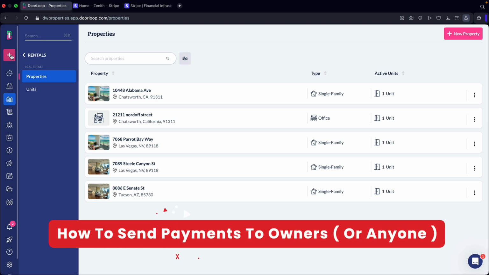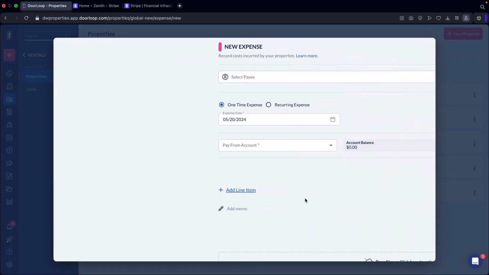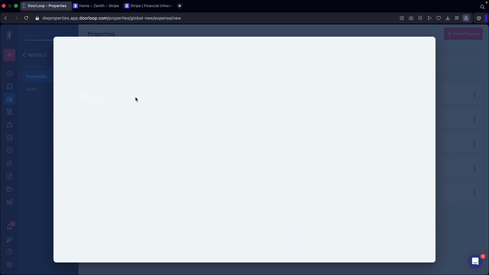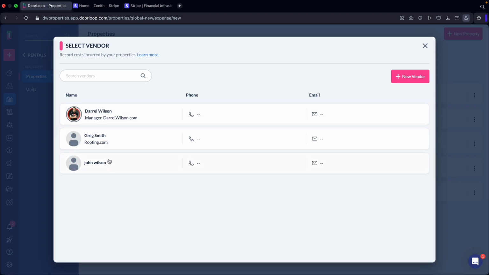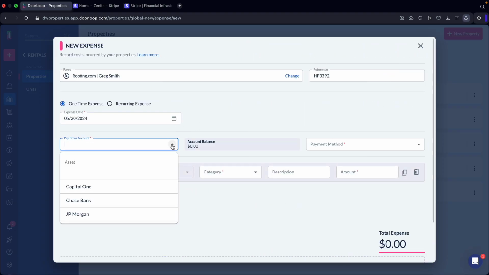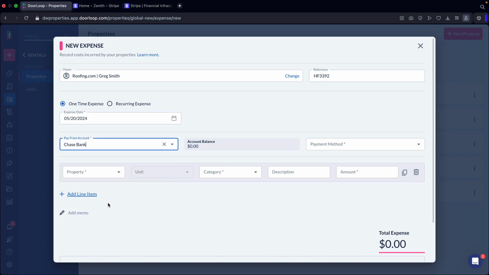So really quickly over here, I'll click on plus. And let's say, for example, you want to pay someone, right? So what we're going to do over here is I'm going to add a vendor. I'm going to add Greg Smith. And what we're going to do now is click on the accounts. So I want to pay him from that bank account that we linked up, right? So over here, I'll select Chase Bank.